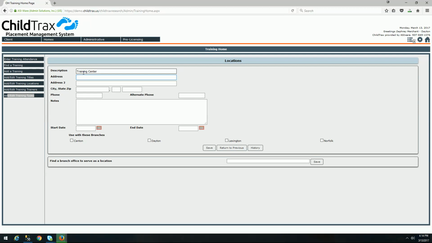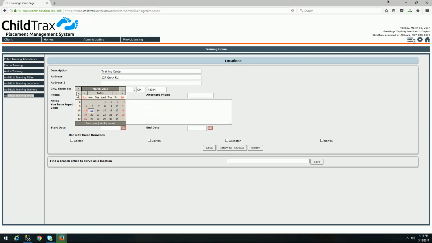Now the address, you need to make sure that you have the correct address, as you'll see why in a second. So if I enter our business location, and then you'll also see there's an option to use with these branches. Now, if you want this location to only be used with one branch, then you would just check one, or you can check all of them or just a couple of them, however you want to do it.